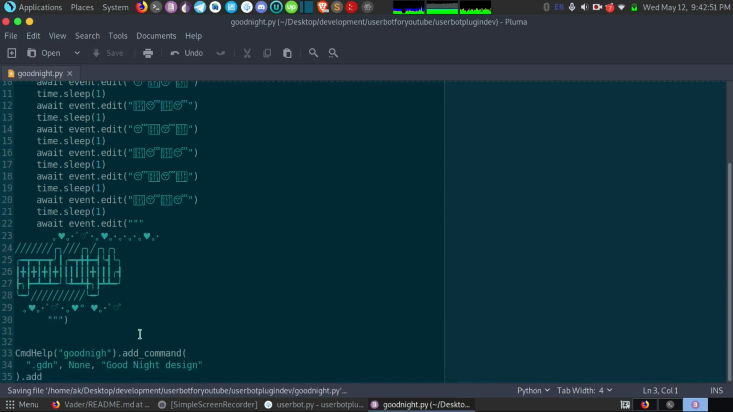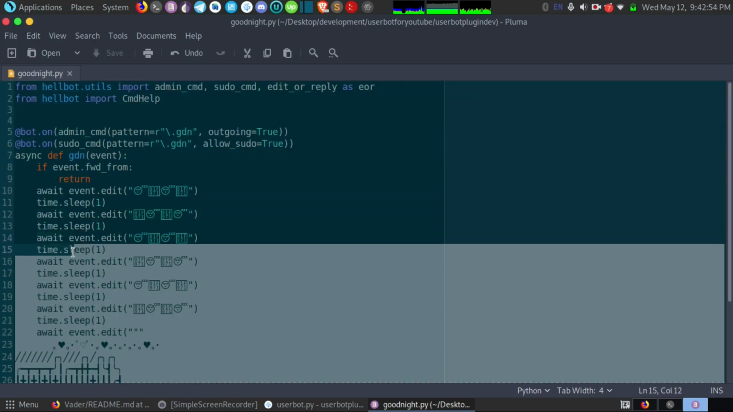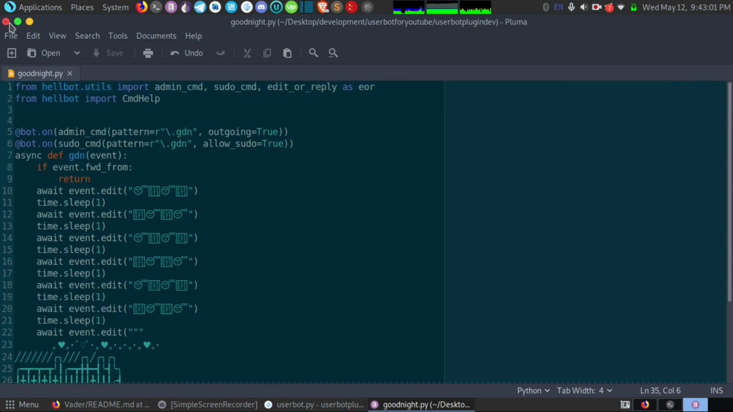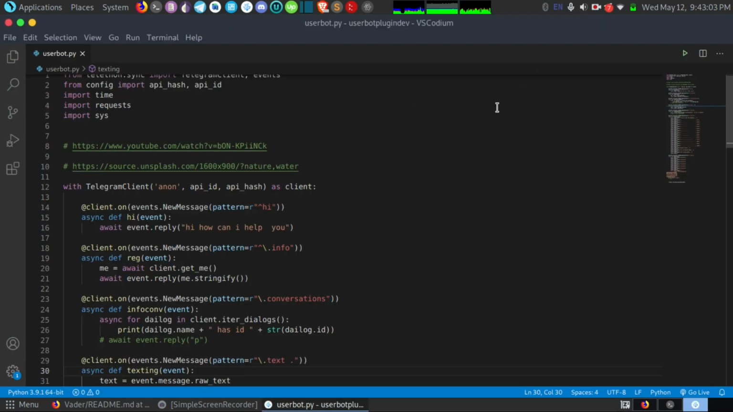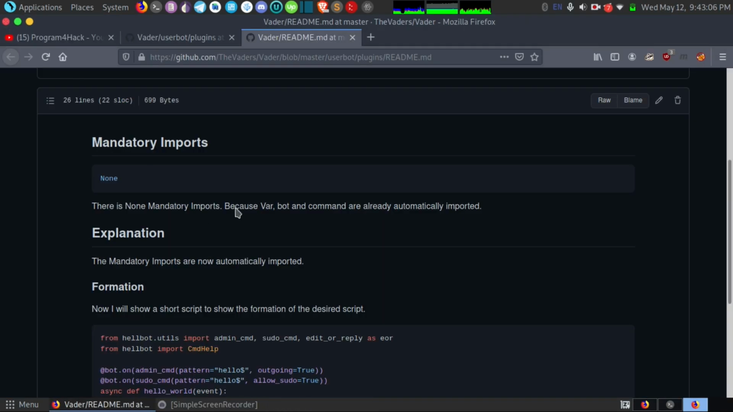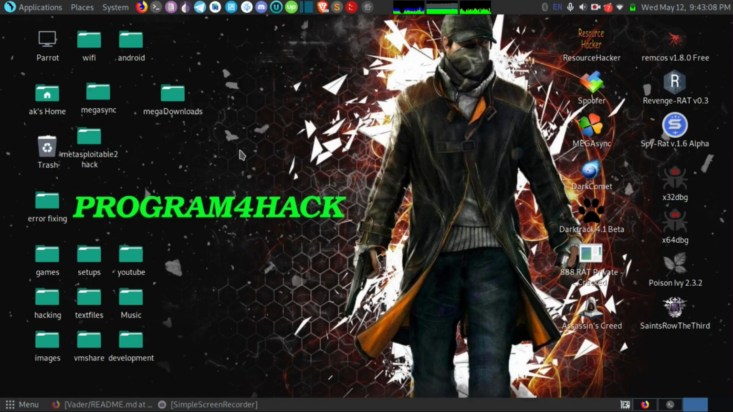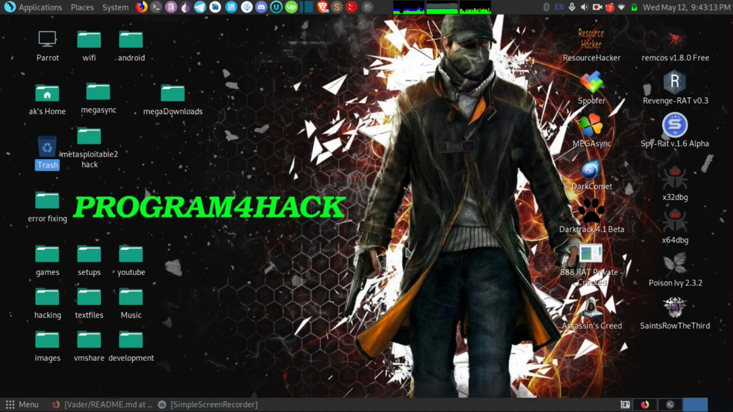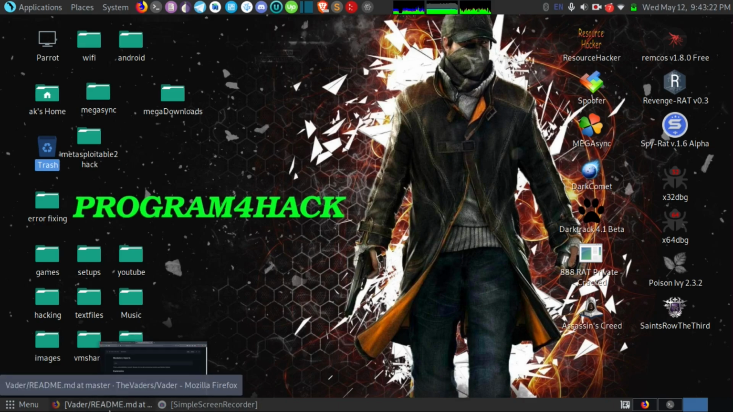So I will save this, and hopefully it will work, and you have to load this in your Hellbot, then it will work. I have no Hellbot setup, so I cannot show you how to load, but I think there must be a command in the help menu. I think it's the .install command to install a plugin. So use that command, install your plugin, and if you face any error or any issue, then comment below.